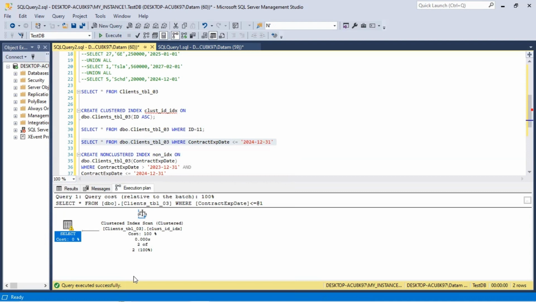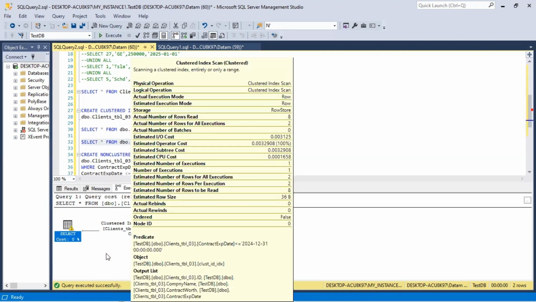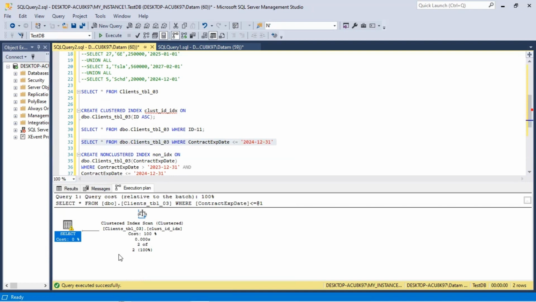Okay, so we have a clustered index scan here, which is fine, but it did actually use the index, which is what we were seeking. And like I said, it was literally a blink of an eye.